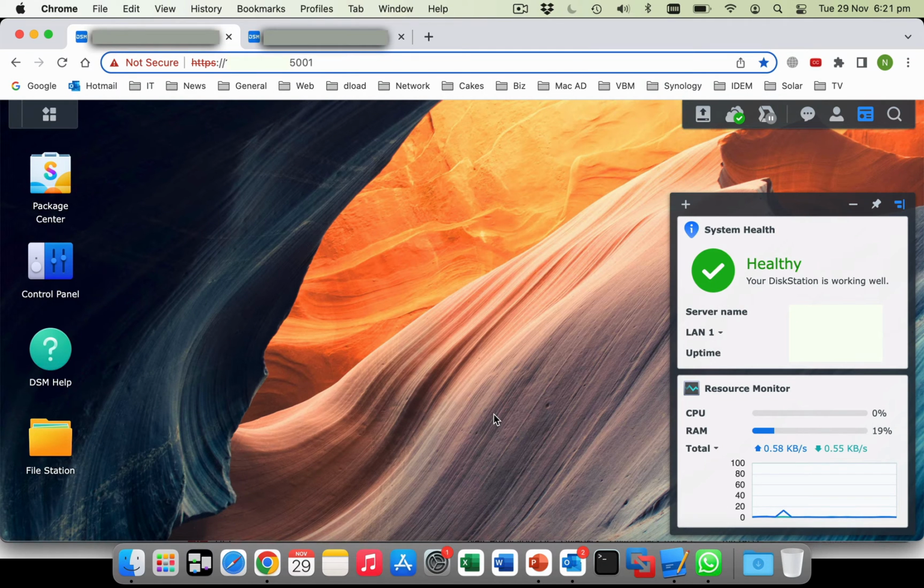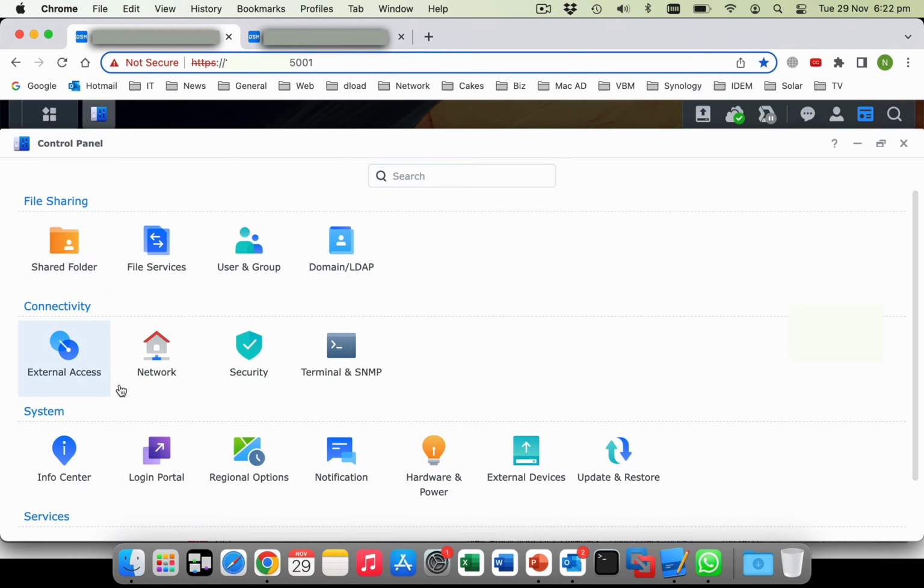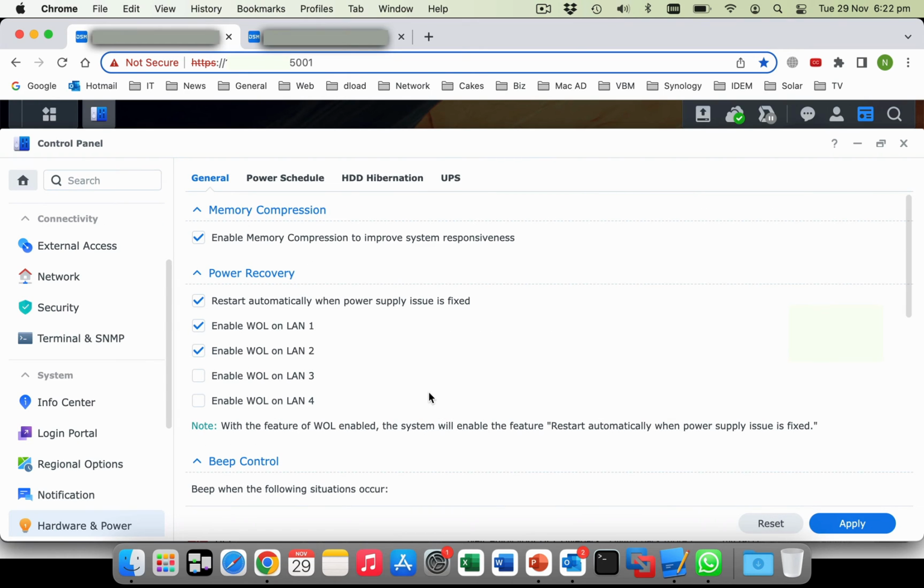Okay, here we go. When you're in the DSM of your NAS, the first thing to go to is Control Panel. In Control Panel, we go to Hardware and Power. And as you can see here, the first thing to make sure about is your power recovery settings. Make sure that it says restart automatically when a power supply issue is fixed. So this will mean that if it does go down, the NAS will go to sleep and then it will wake itself up when the power comes back on again.